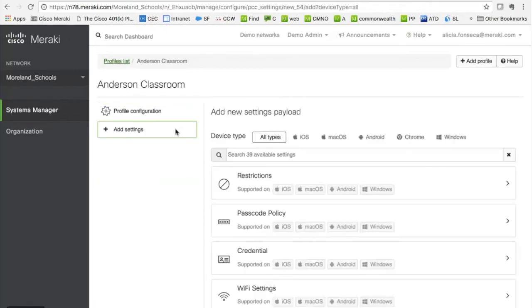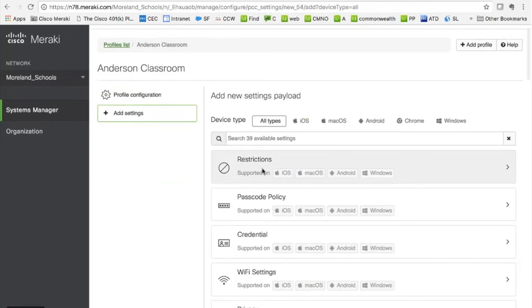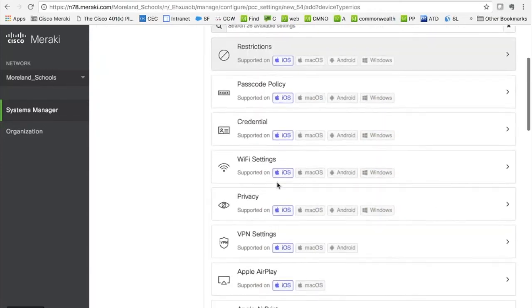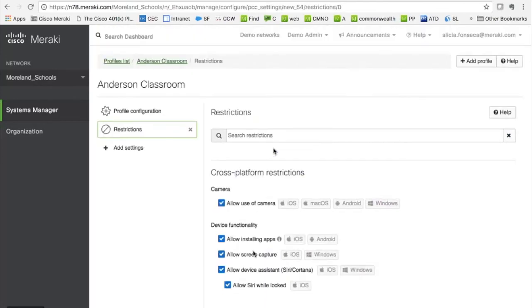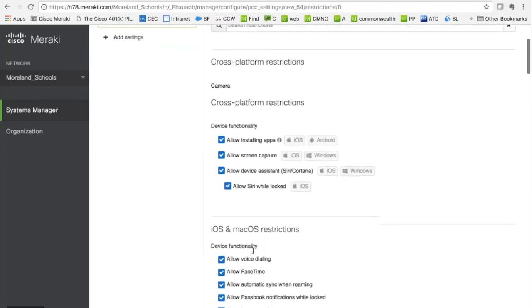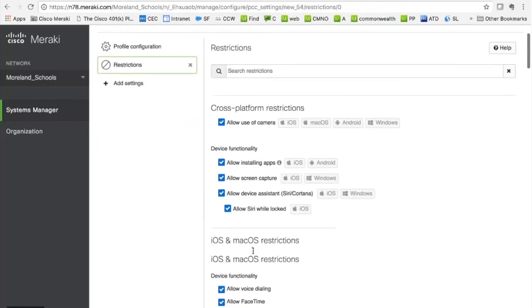When I select Add Settings, here's where Denis set up the restrictions. What's really cool about this new setup page is we can actually filter based off the operating system that you're using. So in this case, it doesn't make a whole lot of sense to look at all the options for Windows, right? We're not deploying Windows. We are doing iOS devices today, and now it's going to filter all the iOS restrictions and settings here. So if I select restrictions, here's that same restrictions page where you can click and unclick.